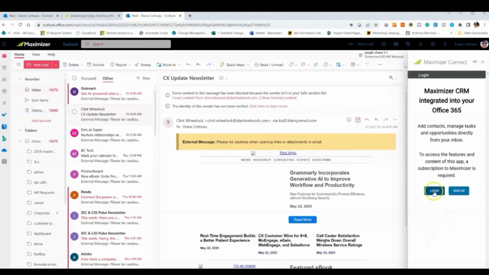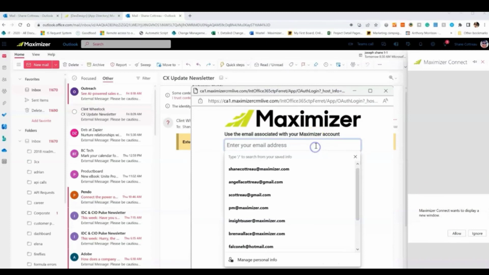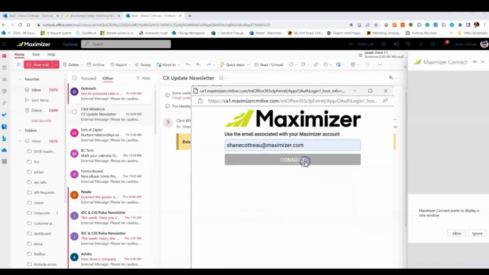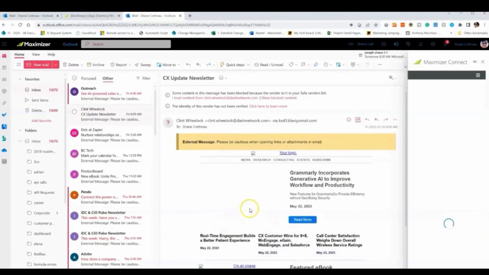To connect your Maximizer account to the integration, click the Login button, enter your email address, and your Maximizer credentials. Upon successfully connecting to Maximizer, the integration will appear in the pane to the right.